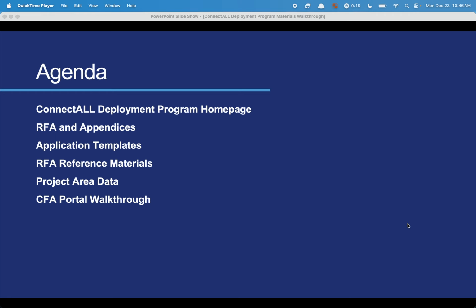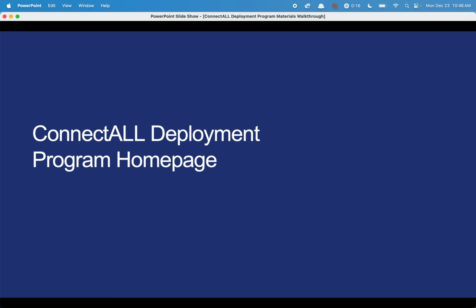In today's session, we will review how to access information about the program on the ConnectALL website, the RFA and its appendices, the application templates, the RFA reference materials, data on project areas, and a walkthrough of the Consolidated Funding Application, or CFA, portal. First, we will take a look at the ConnectALL Deployment Program homepage.